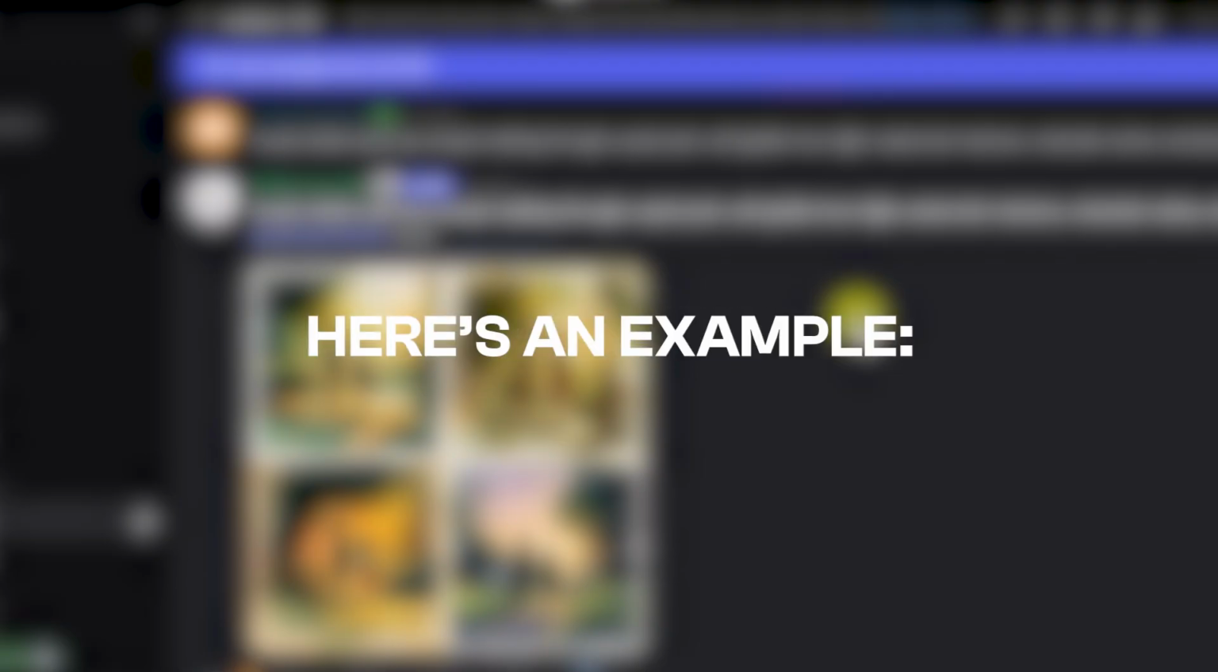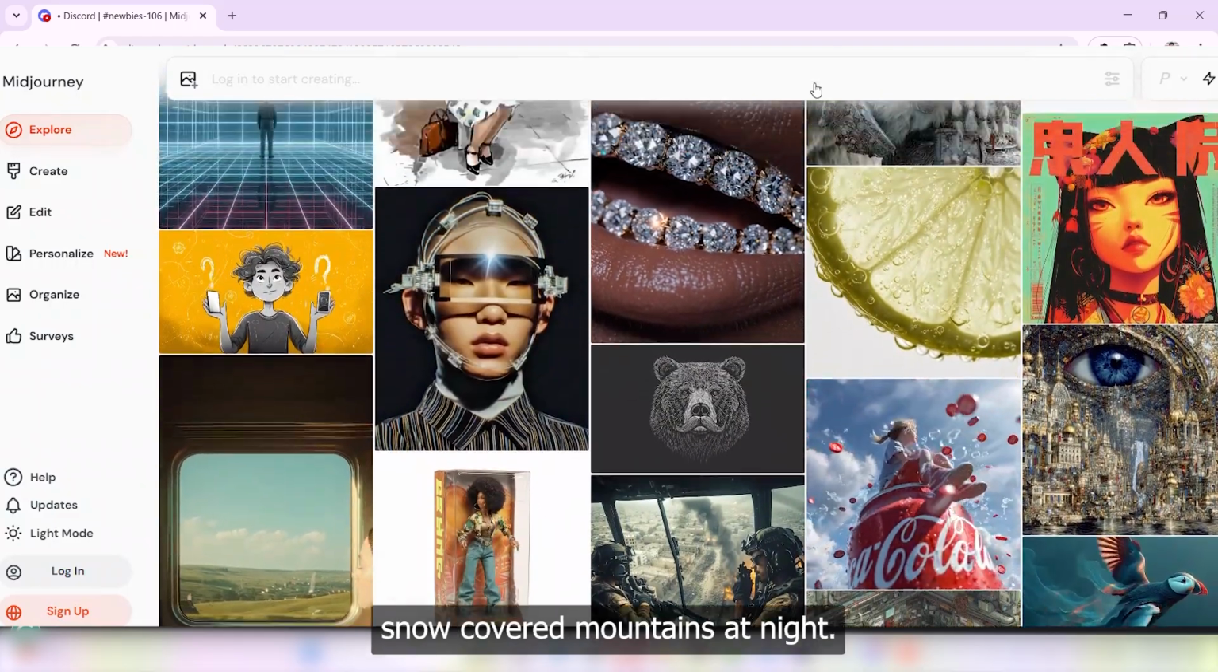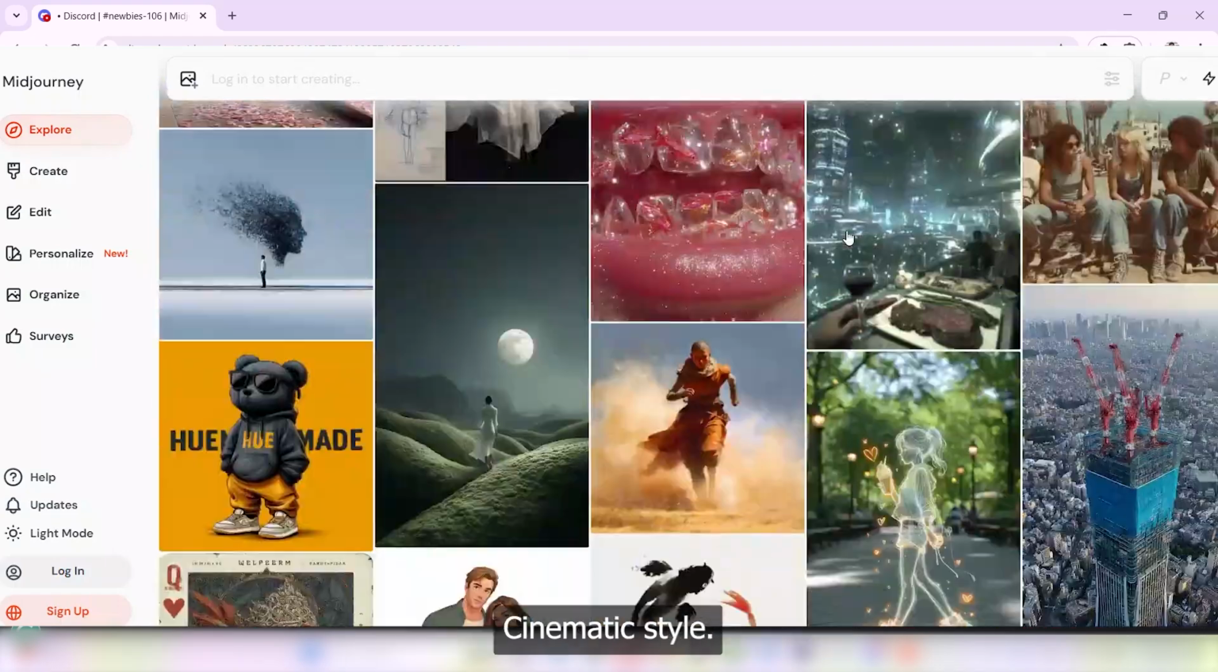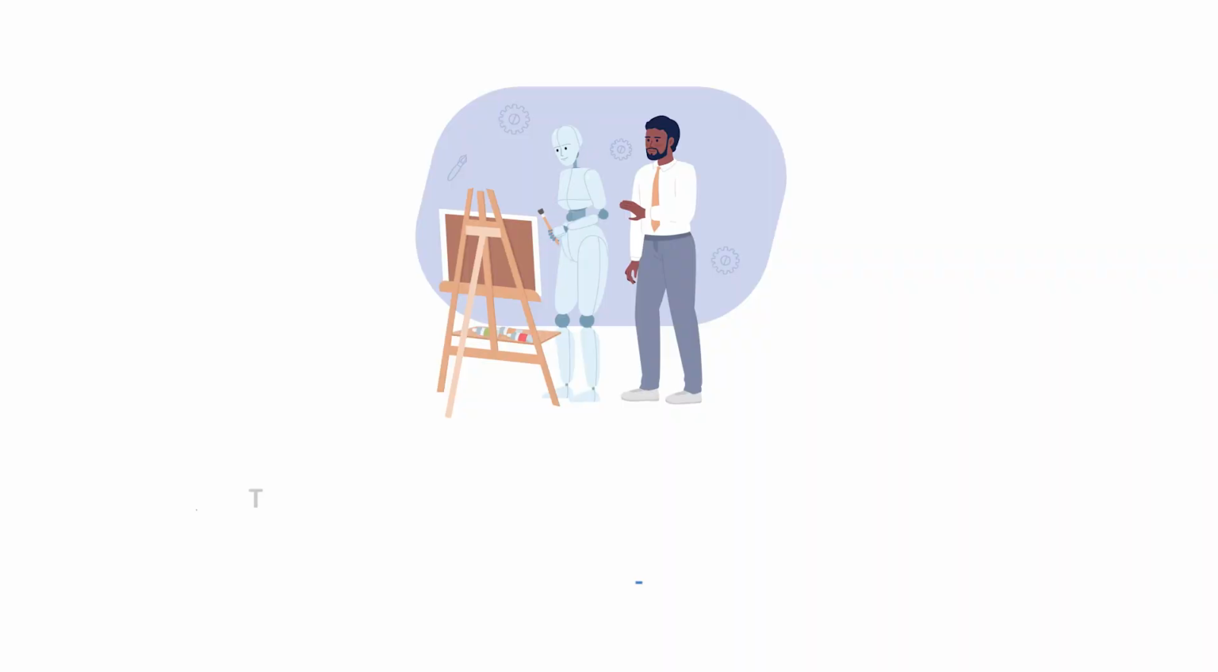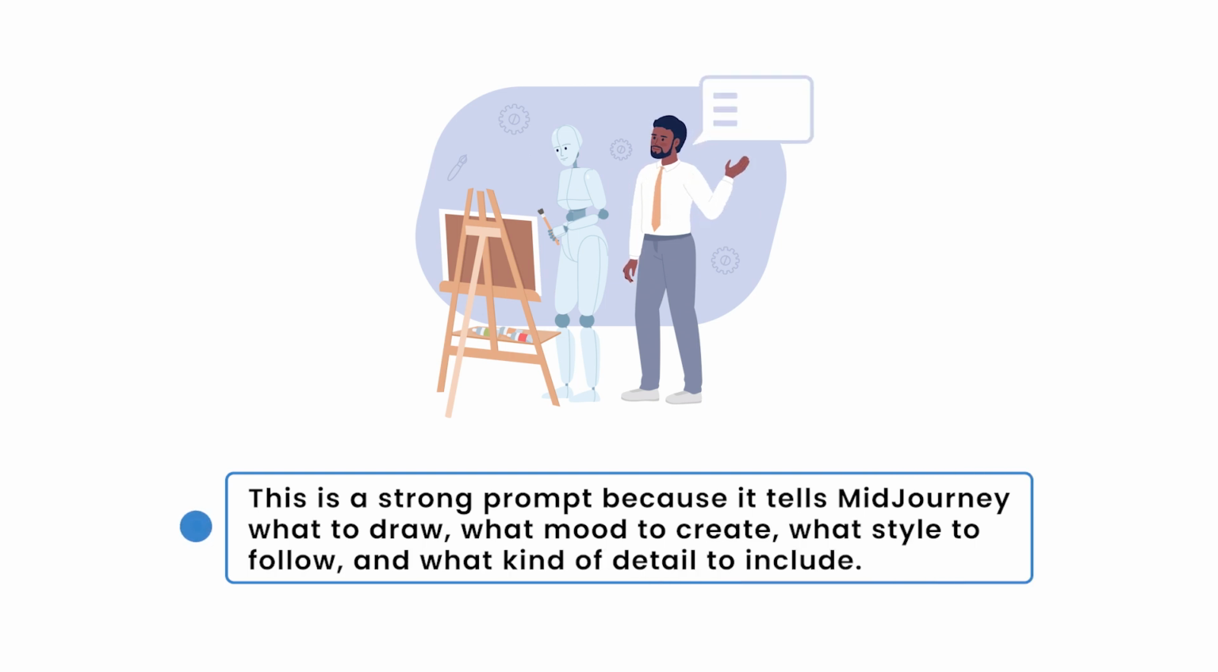Here's an example. A glowing dragon flying above snow-covered mountains at night. Cinematic style, detailed, soft lighting, fantasy artwork. This is a strong prompt because it tells MidJourney what to draw, what mood to create, what style to follow, and what kind of detail to include.